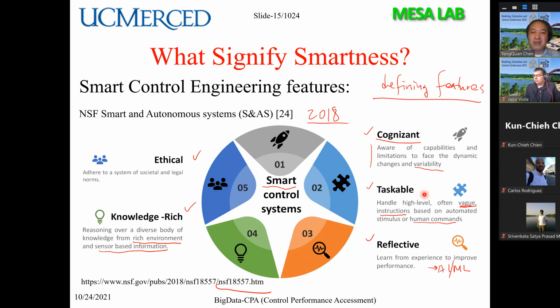Knowledge-rich means the system can reason over a diverse body of knowledge, from a rich environment to sensor-based information. When you want to control, the traditional way to think is you have a sensor and you have an actuator. In the future, it's not true. You could have more sensors, called sensor rich. You may have more than one actuator for redundancy, called actuator rich. With this kind of richness, you gain more knowledge from a diverse body of knowledge.